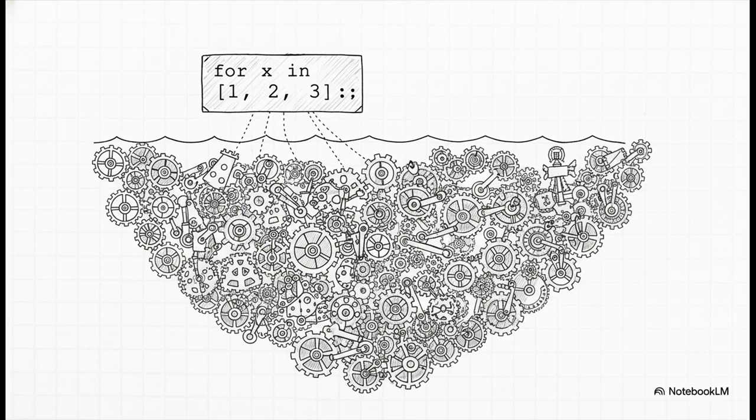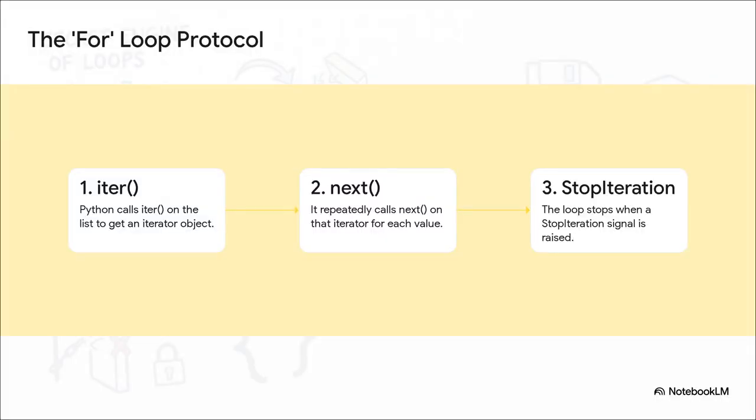So when you type this incredibly common line of code, it feels so simple. But Python isn't just mindlessly repeating an action. It's actually following a very specific, strict set of rules, a protocol. This simple syntax is just a beautiful, clean shortcut for a much more involved process happening behind the curtain. And here's that hidden process broken down. It's like a three-step dance.